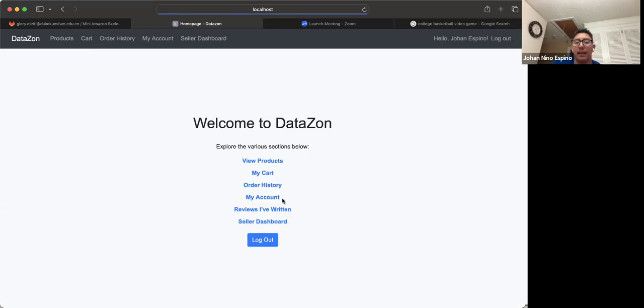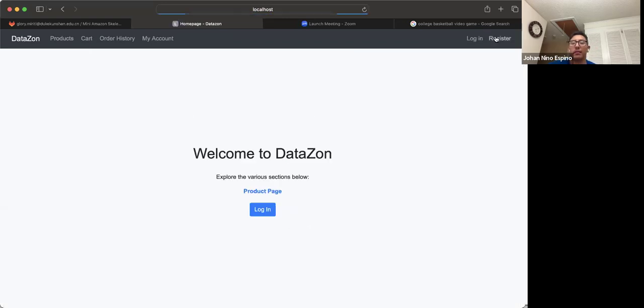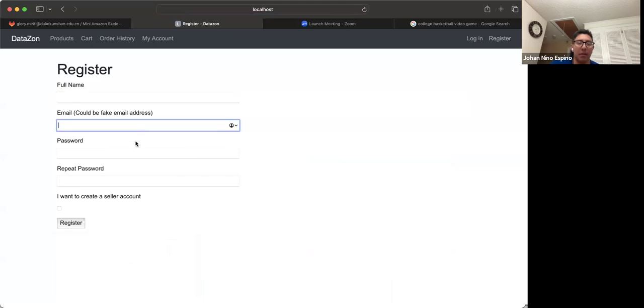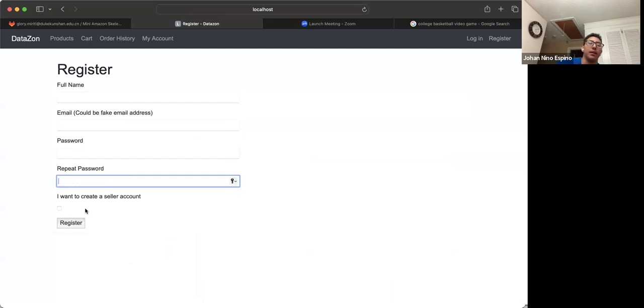And oh yeah, finally the register. You can register right here, put in your name, your email, password, and repeat. And then here is important if you want this account to be a buyer account or a seller account.